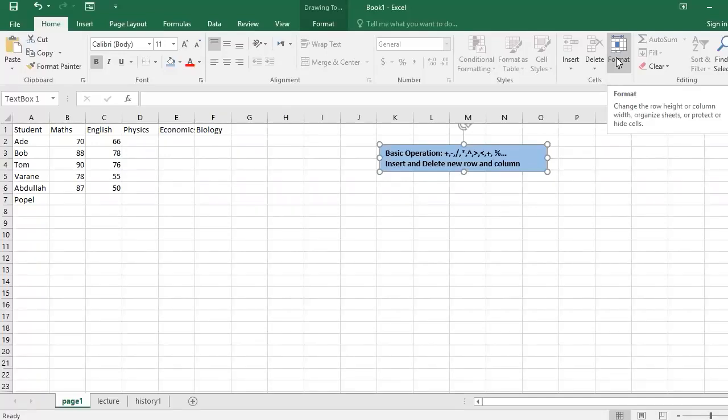Welcome back to our class on Microsoft Excel. In this class, we are going to perform some basic operations, and we're also going to look at how to insert new rows and new columns in Excel, and also delete rows and columns. Write along with me.